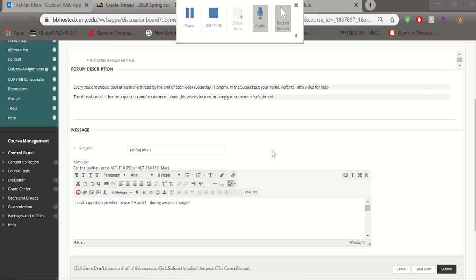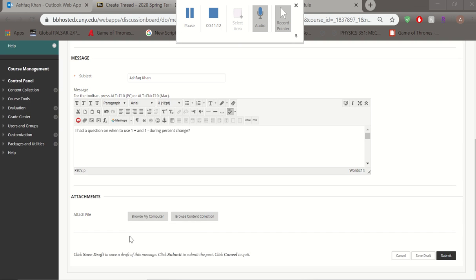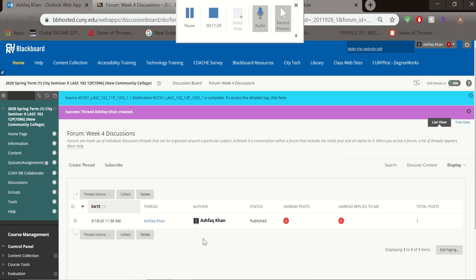If you have a question while working on a specific problem, you could take a picture of it and send that picture over to me, and I could take a look at it and answer your question that way. I could see you're stuck in this part and send it to you. You click that browse my computer. Once you're done, you hit submit. Now, remember, you have two options. You could either create a thread and ask a question, or you could comment on somebody else's question.